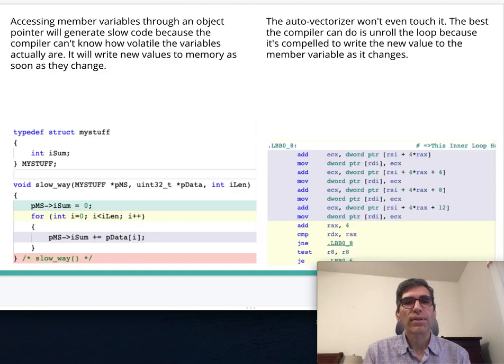So in this example here, I call it the slow way. You can see on the left that my function takes an object pointer called myStuff and a pointer to data, and does a simple sum of all the elements in that data pointer. Now you can see that it's modifying the member variable called sum in the loop while it's doing that. And if you look at the output that generates with Compiler Explorer, you can see that it's having to write back the new value of the sum variable into the structure every time it's changed.